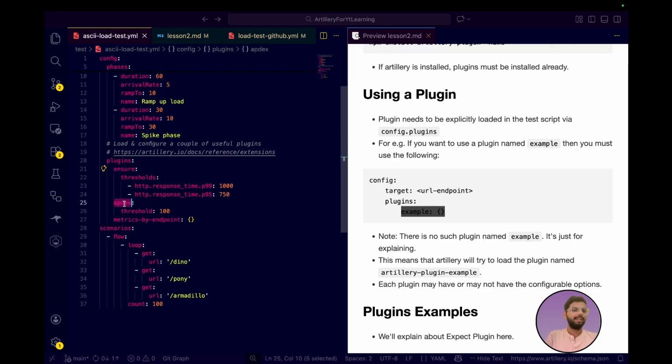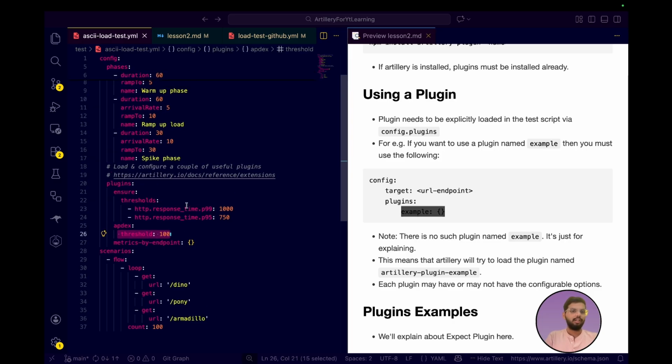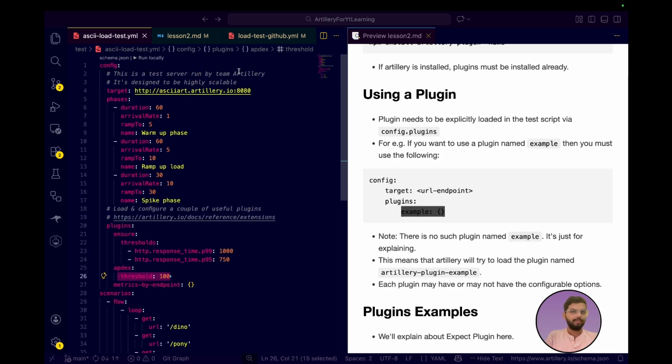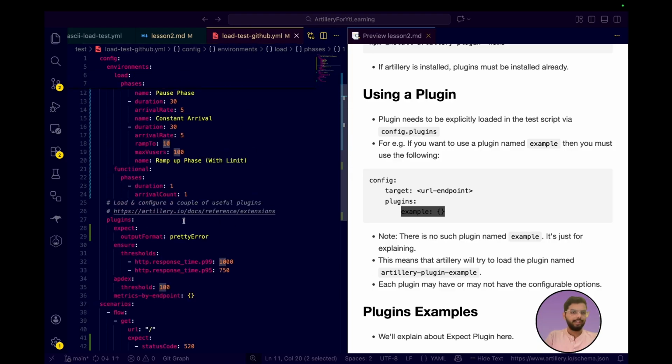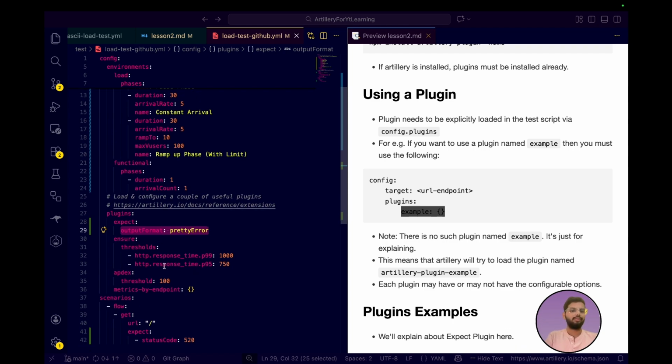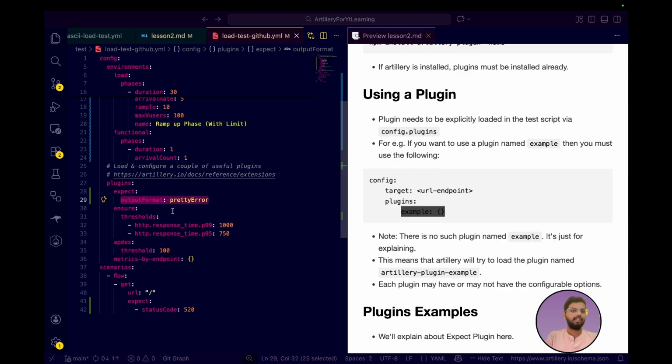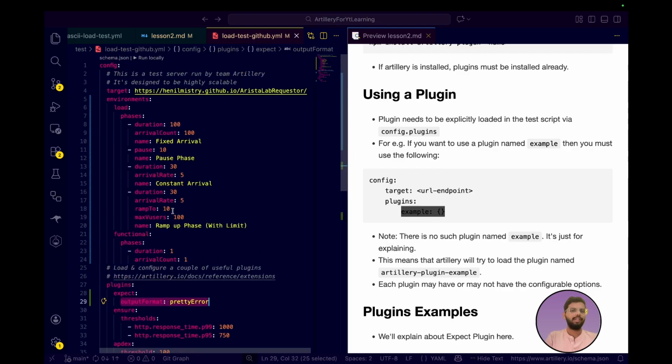Also you can see APDEX, and you can see the threshold which is mentioned as 100 milliseconds over here, and there are also configurable options for the expect plugin that we have. This is also a configurable option. So that's how you can get the idea of what I mean by configurable options over here, right? So that's how you describe all the plugins in the YAML.